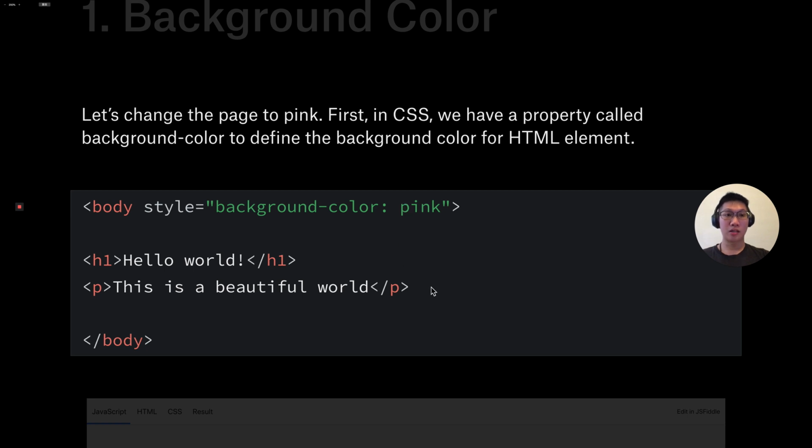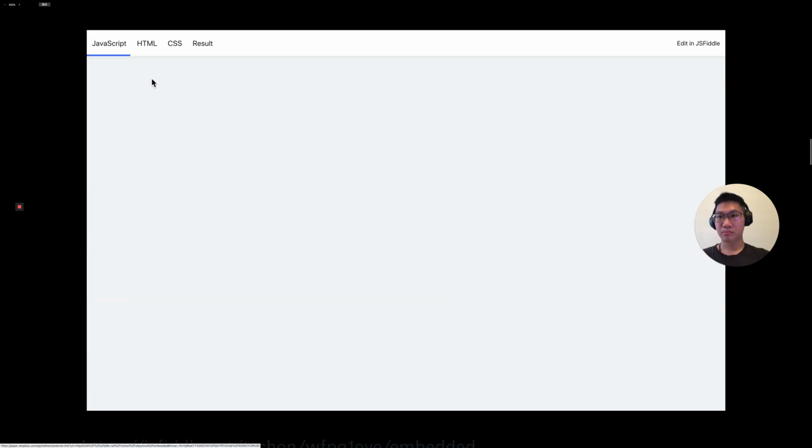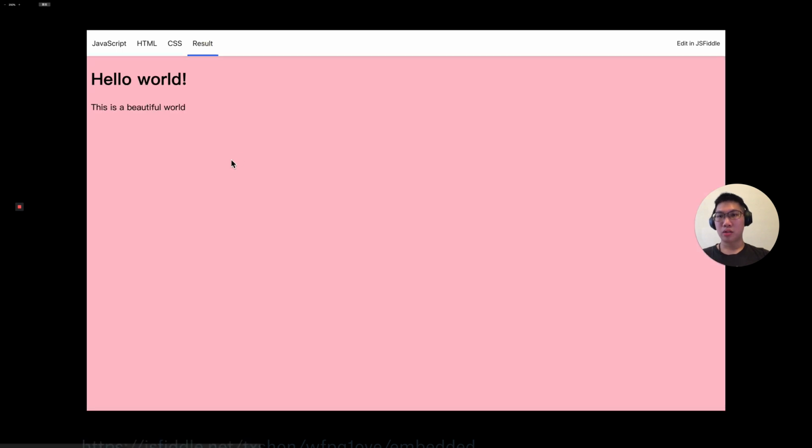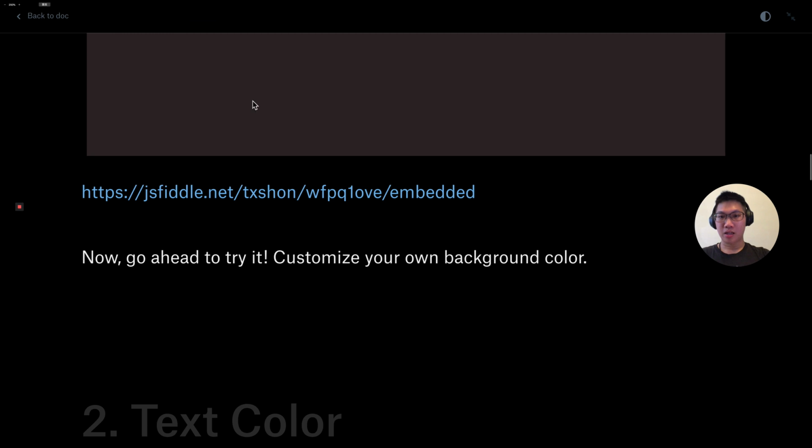And let's take a look at the example. So here, there's the code, and then the result is here. So the whole page is pink now. And here's the JS Fiddle link. And then you can click it to see the example.